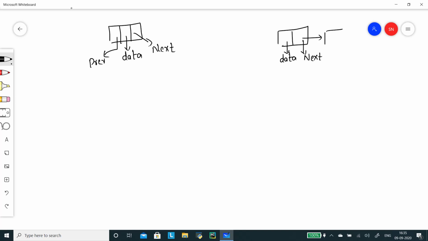So the node structure will be: here we are going to store the data, this is going to be the previous pointer, and this is going to be the next pointer. The difference between the normal single linked list and the double linked list is that in a single linked list we are going to have only two parts: one is the data, and the other is the next part. The next part means the address of the next node. So in the double linked list we are going to store the address of the previous node also.